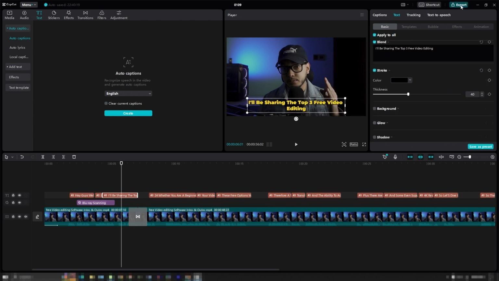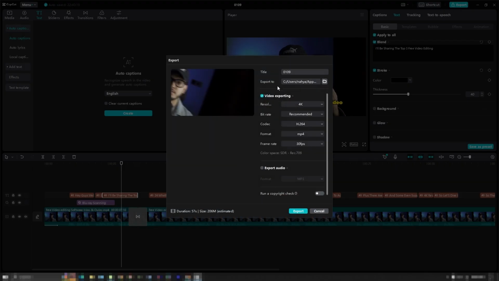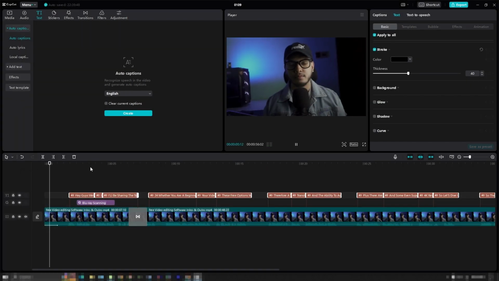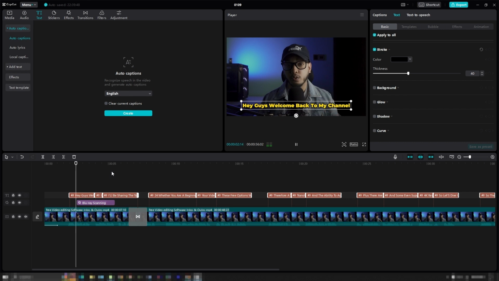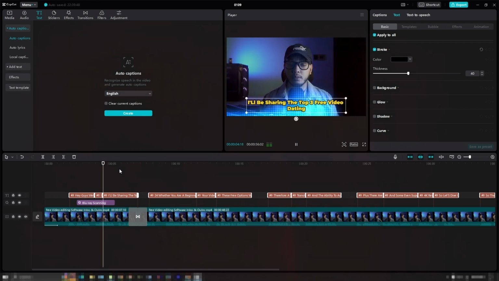The standout advantage is the ability to export videos at up to 4K resolution. In summary, CapCut is intuitive, loaded with cool and advanced features, and provides an excellent editing experience.